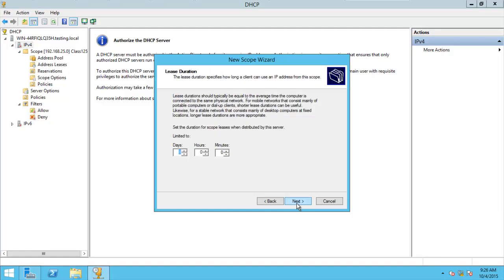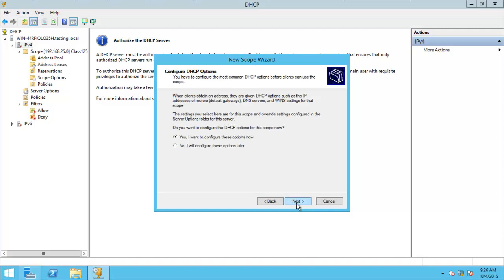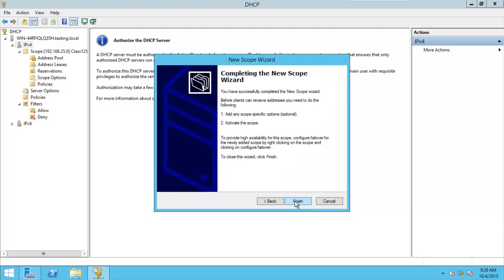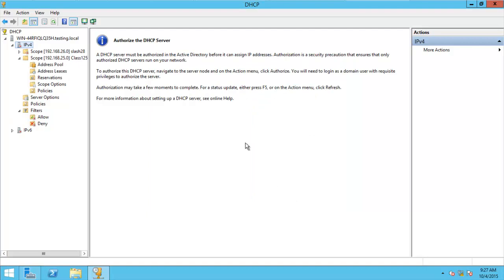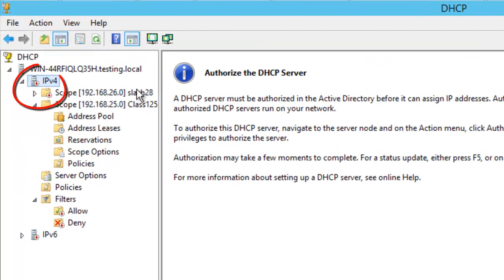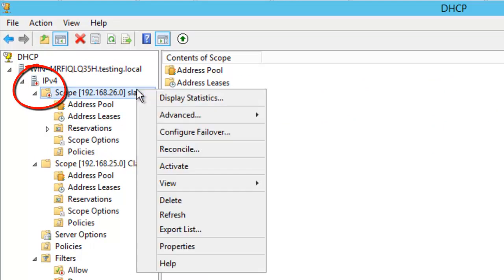How long do I want to keep it? And then do I want to configure these options now? We've already been through that, so I'm just going to skip it. And then we're going to go ahead and add the scope. So now if we look here, we have the scope, but if you see the little red dot here, it's not activated. So I do have to turn it on by simply hitting the activate button.